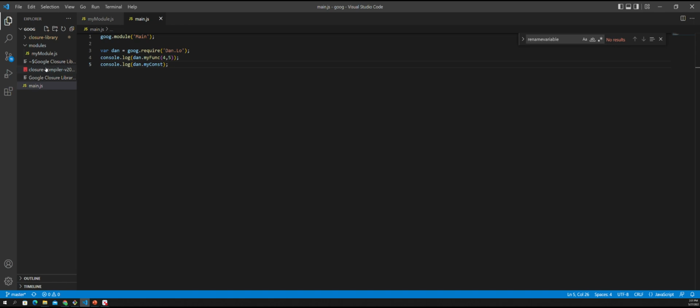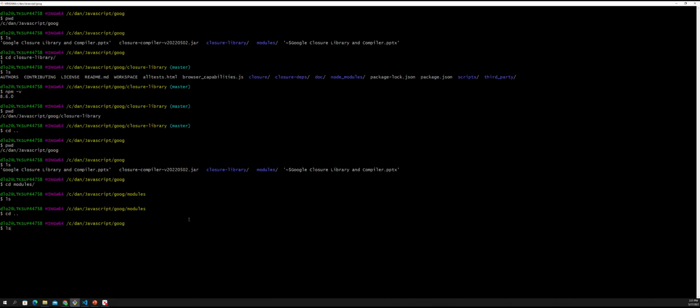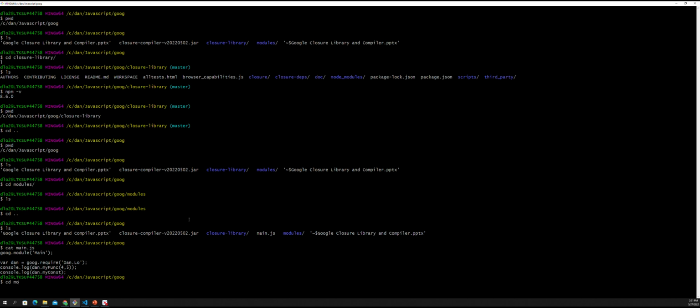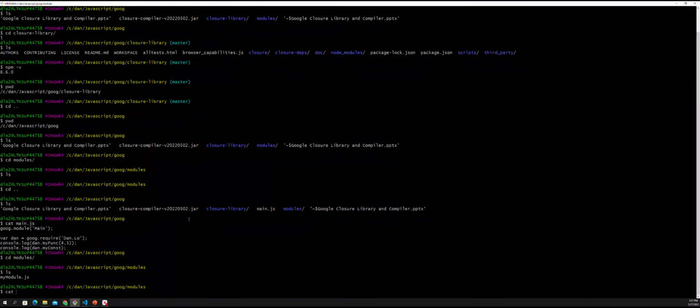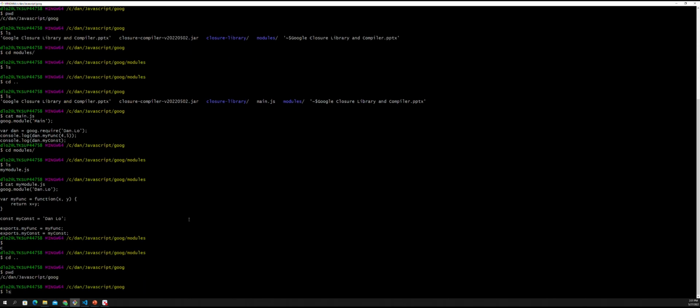Now I have the file main.js right here, right? And then I have the module defined right here. Okay, module defined here. Okay. Now, I need to compile it. So let's double check the files I have. Now I have main.js, okay, it's there. Modules, my module is also there, okay.